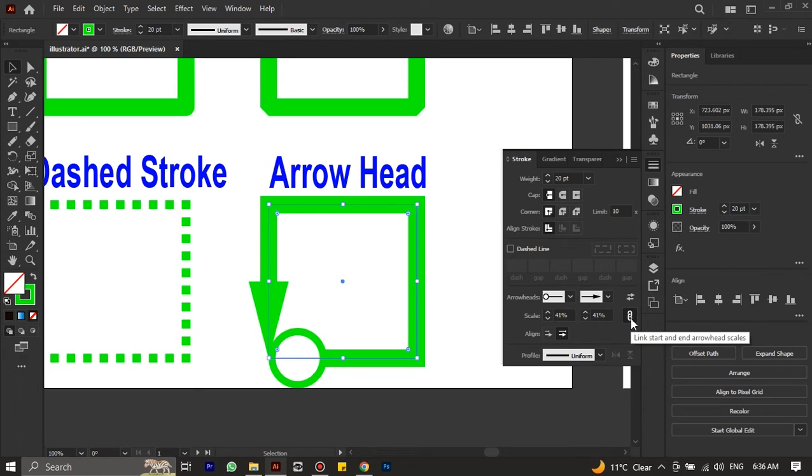Below it is the Scale property. If link is enabled, both heads are scaled together, and when it is unlinked, each can be scaled separately. With the Align property you can choose whether the arrowhead should extend beyond the end of the path or vice versa.